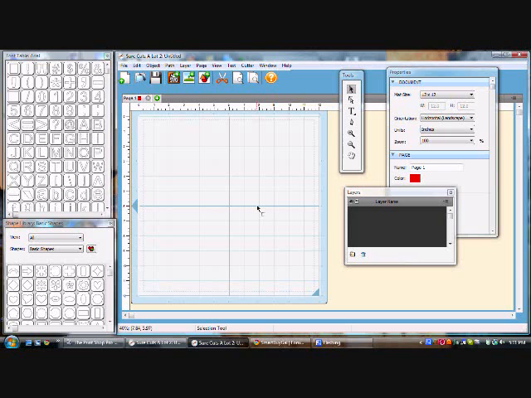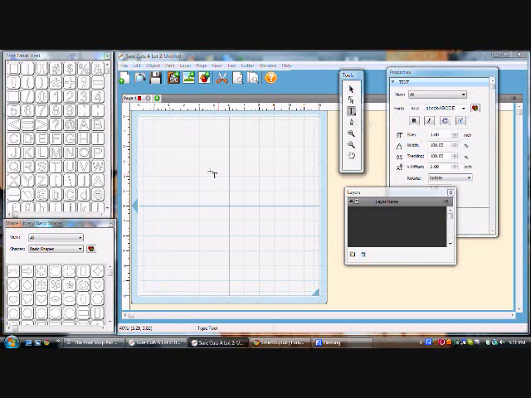Okay, so the first thing we're going to do is take your text tool, click on your mat, and type Happy Birthday. That's what we're going to use. You can change it to whatever font you want. Just get it how you want it.